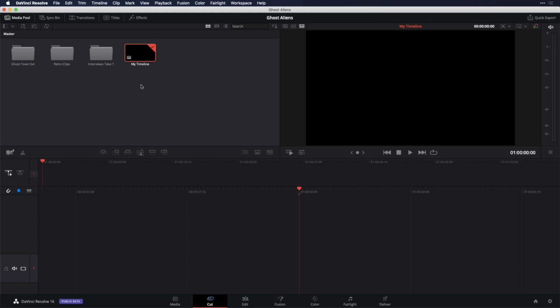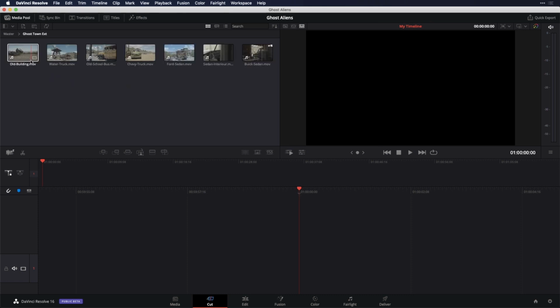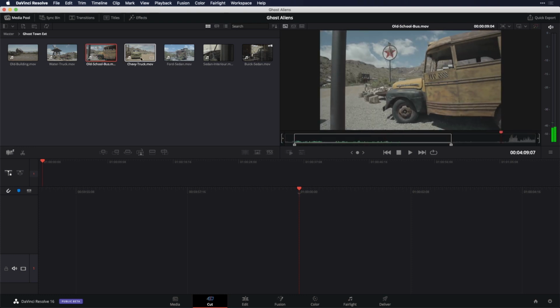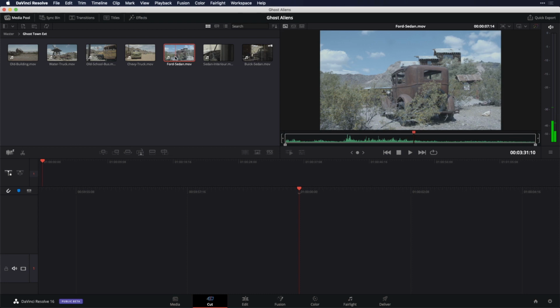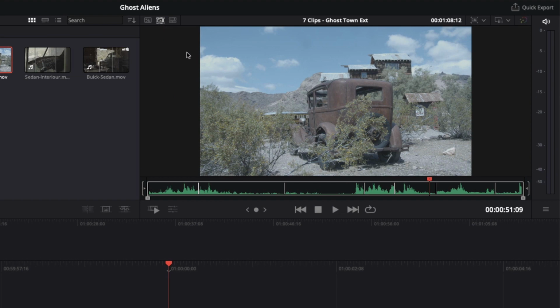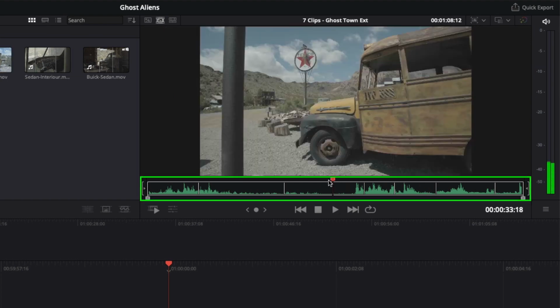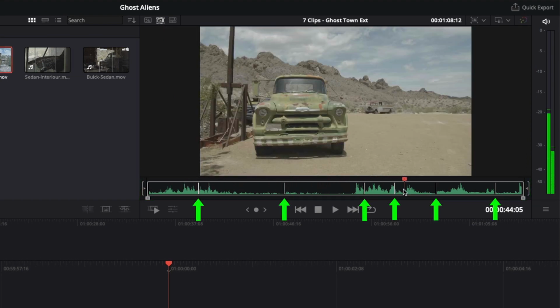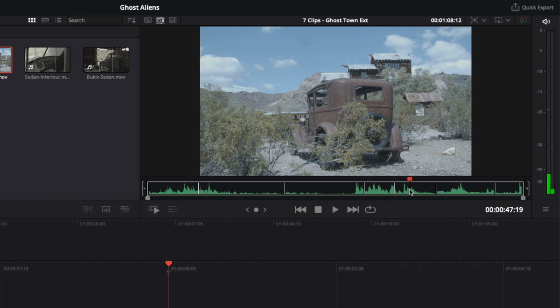The next feature we'll look at is some improvements to the source tape mode. To do that, I'm going to jump into the Ghost Town Exteriors bin. One of the best things about source tape mode is that you don't have to double-click each clip to load it into the viewer. By clicking this button, Resolve will string out all of your clips into one virtual master clip. Each of these vertical lines represents the start and end of each clip in the bin.